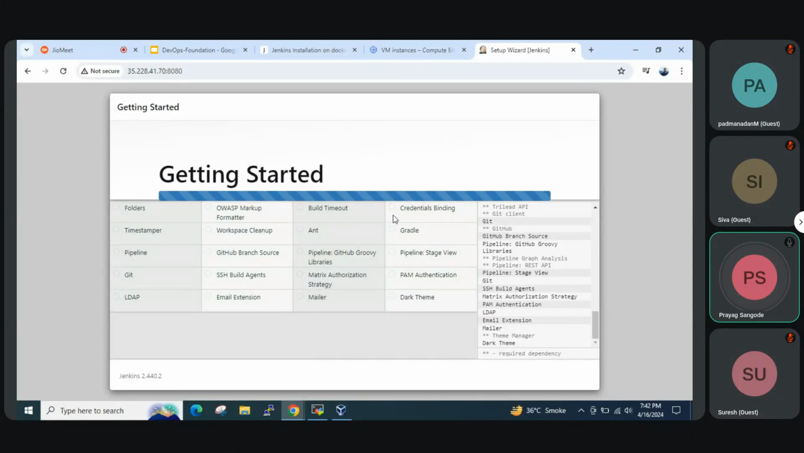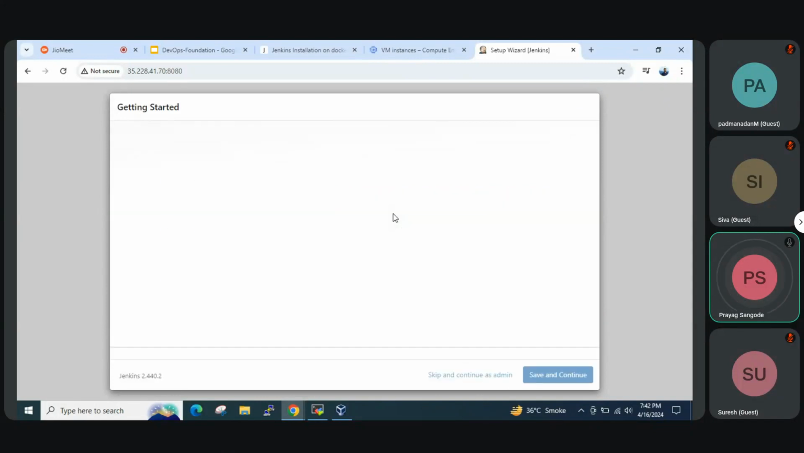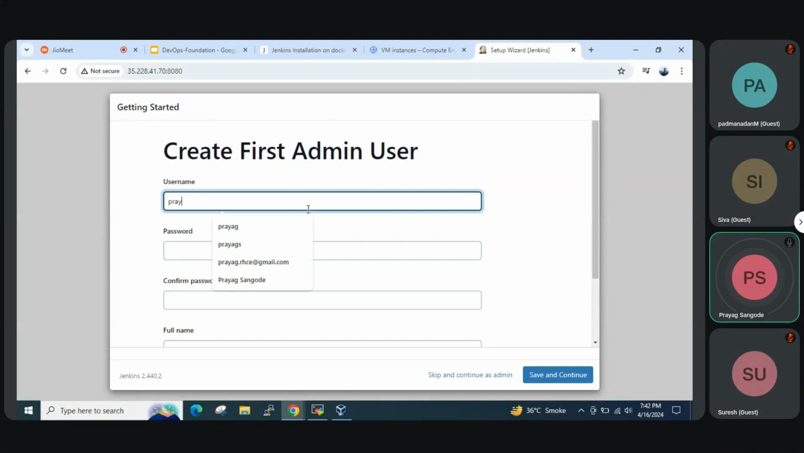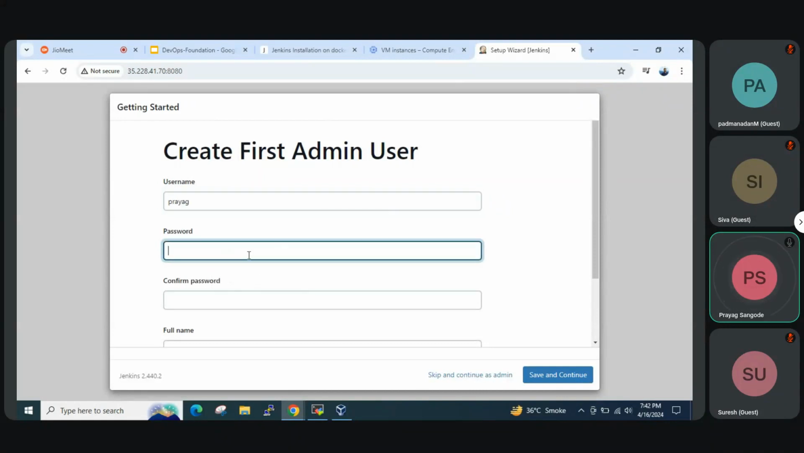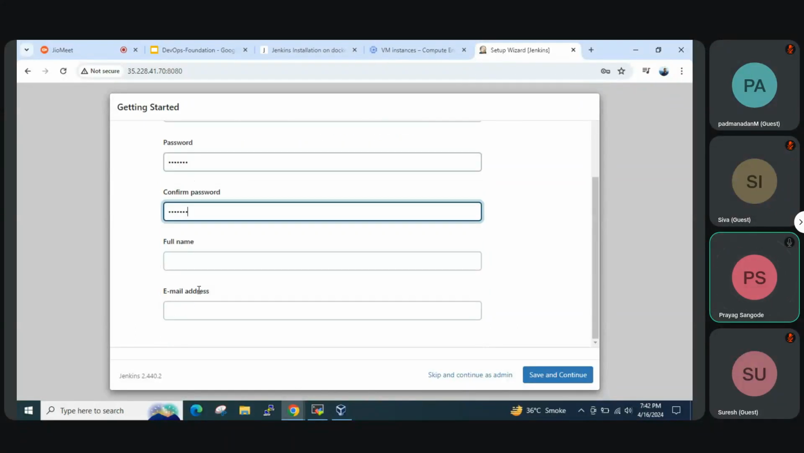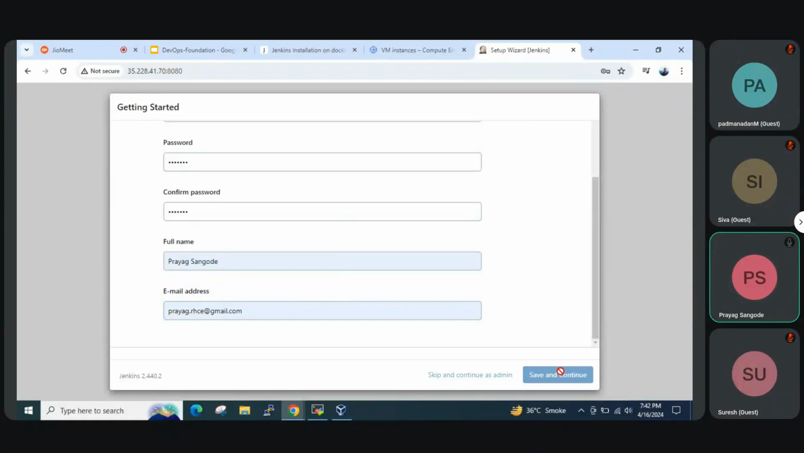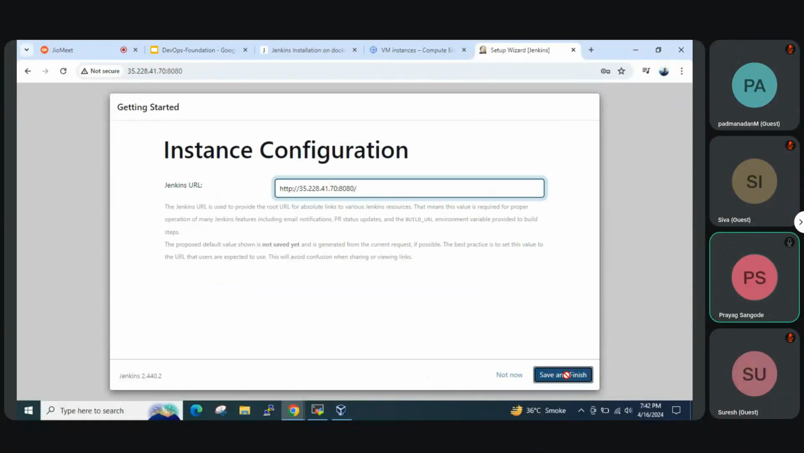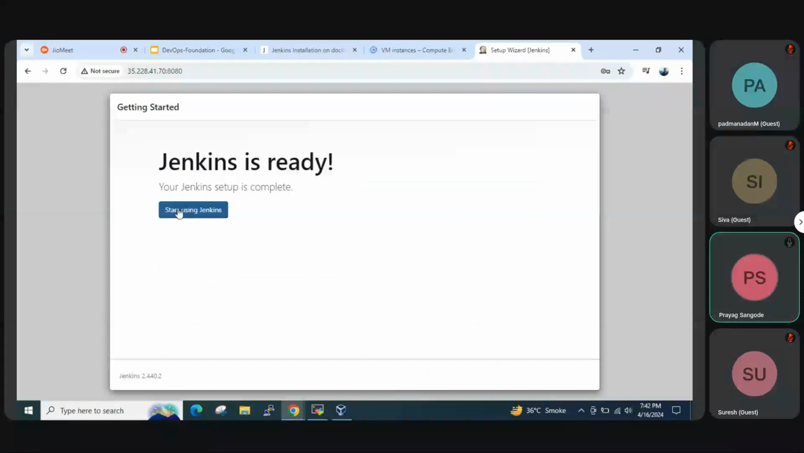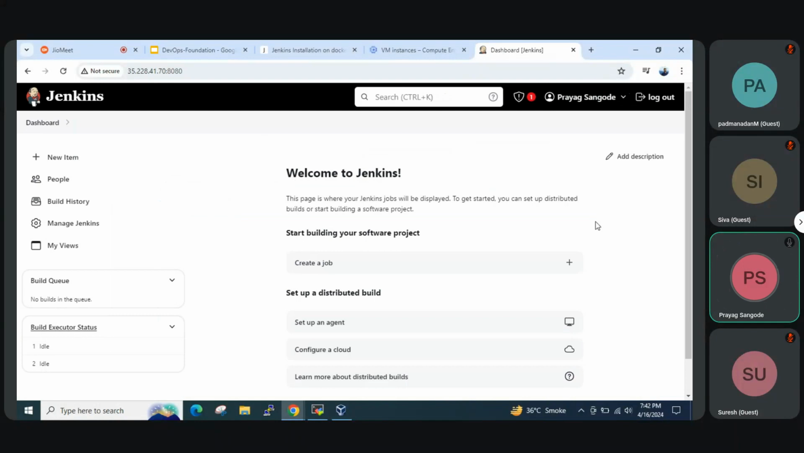So the plugins are installed, and we'll quickly add our username, password, full name, email address. Just save and continue, and save and finish, and we can see Jenkins is ready, and this is the Jenkins dashboard. So this installation we completed using Docker.